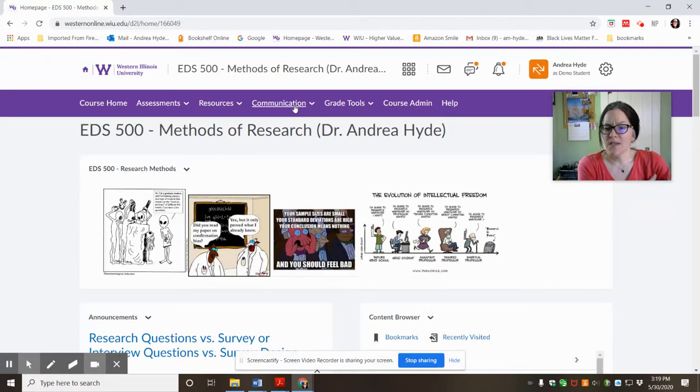I don't suggest using email through the Western Online. I don't think it's very good, and I can't respond directly back to you. When you send me an email through Western Online, it comes to my Western email, but I can't reply to it from there. So I would say just open your Western email and send me an email from there.